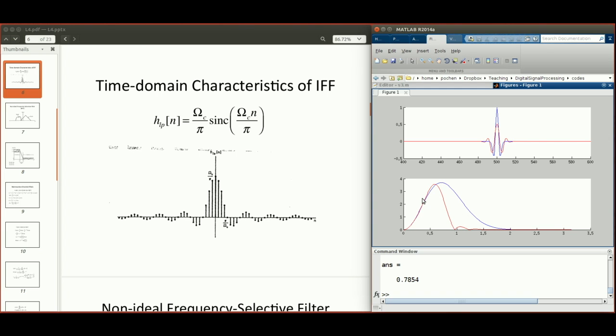So the red curve is the amplitude spectrum of the filtered signal. You can sort of see the effect of the low pass filtering. It has removed lots of the energy at high frequency.